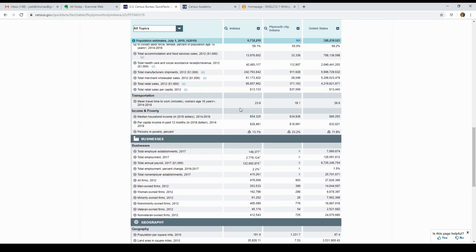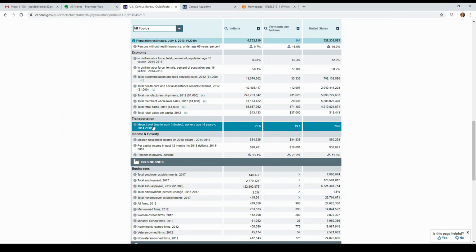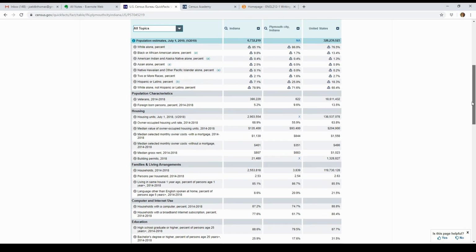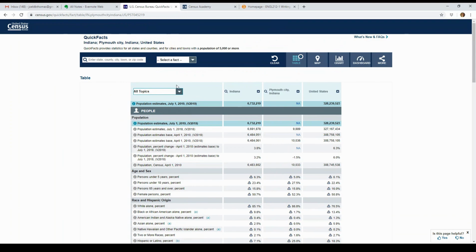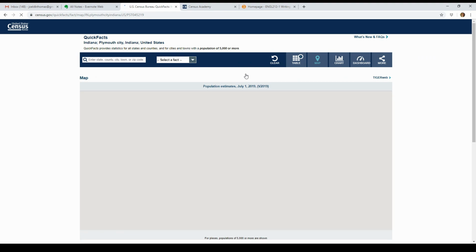Now, they even have transportation, like how long your travel time is to work. And you can see that people who live in Plymouth travel 19.1 minutes as opposed to everywhere else. It's a little bit more. Okay, so that's how to get into some basic information about an area. You can pull things up also using a map. And here it's going to pop up what we're already looking at. So let's look at a map of Indiana.